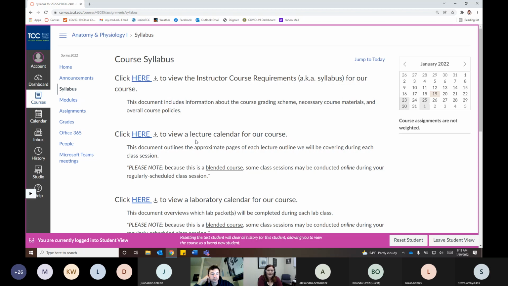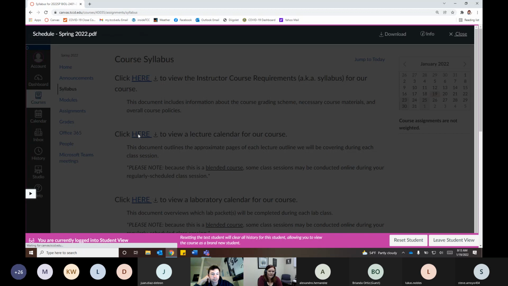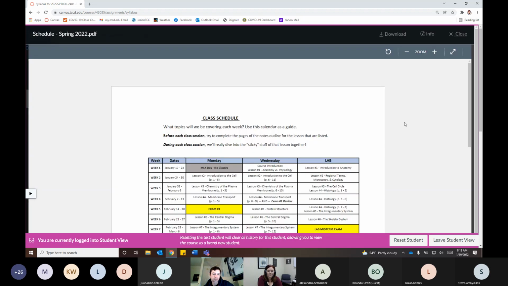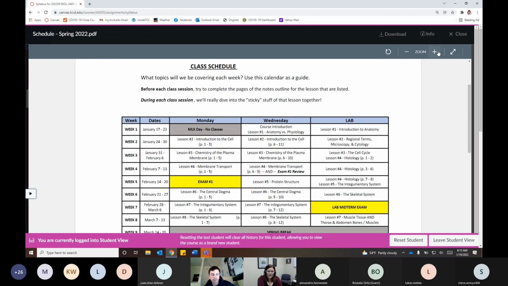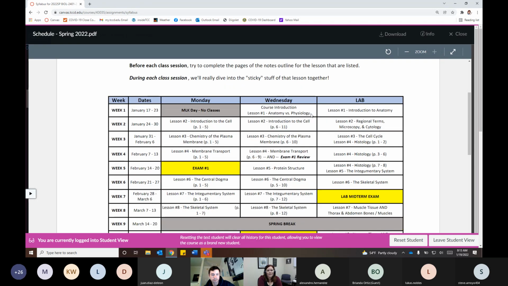I've made for you a specific lecture calendar for our course. Let me go ahead and pull that up to show you. I've divided up the calendar into what we're doing on Monday and what we're doing on Wednesday. Today's class is an introductory class. We're going to be working on lesson number 1 in today's class. I'll zoom in to make it a little bit bigger for us. So we're working on lesson number 1 today.